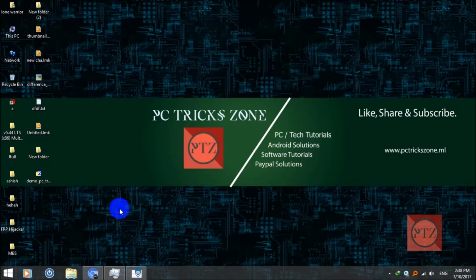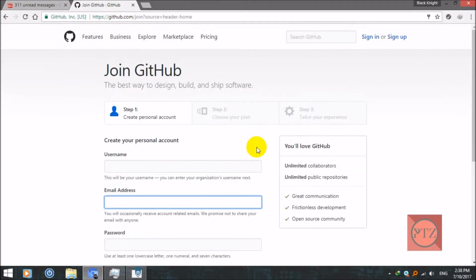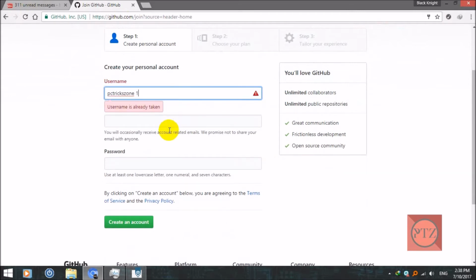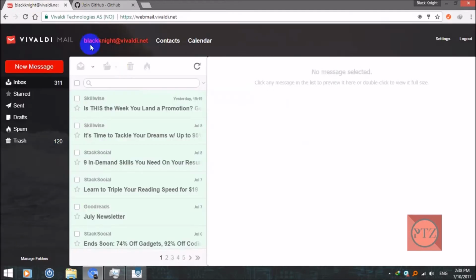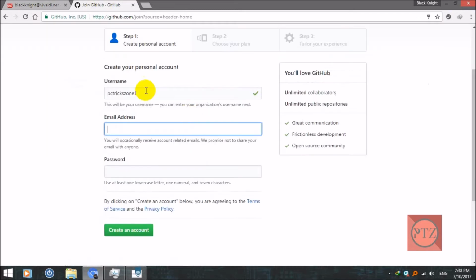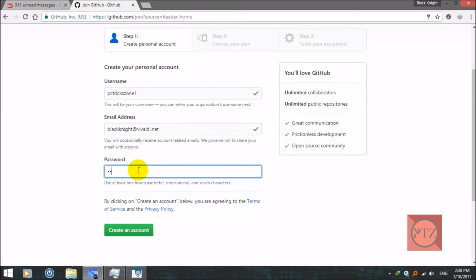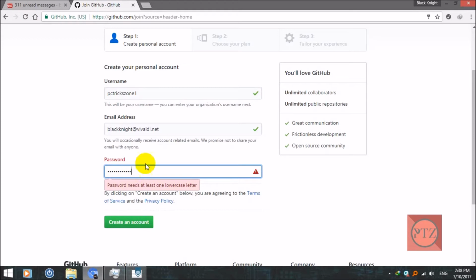So let's start. First of all, you need to create a GitHub account. Go to github.com and then sign up. Then you will get this registration form. Fill this up. Username, I am filling here. Okay, now enter your email here. Now enter your password, new password created. Okay, after that, create an account.